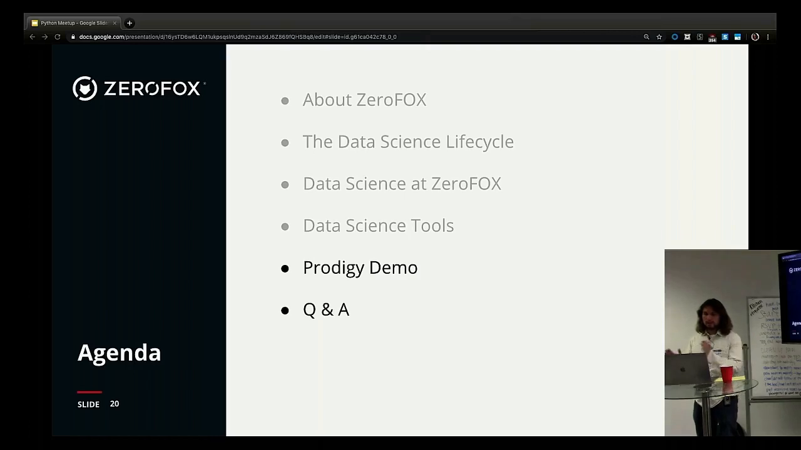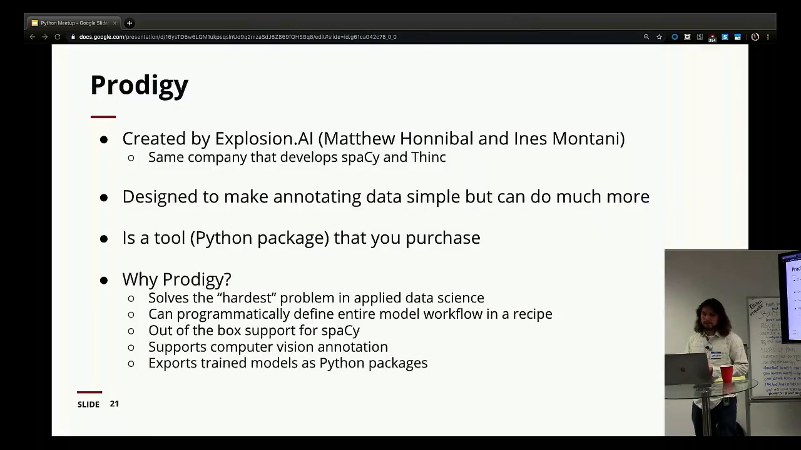All right, so now this is where I talk a lot more about Prodigy. Like I mentioned, Prodigy is probably one of the best tools that I found for enabling data science, especially supervised learning. It was created by Explosion AI, which I mentioned before, the makers of spaCy and Thinc. And if you haven't heard of either Matt or Ines, I consider both of them to be kind of titans within the natural language processing space. They designed Prodigy to make annotating data very simple. It's almost like Tinder for data, is the best way to think about this interface.